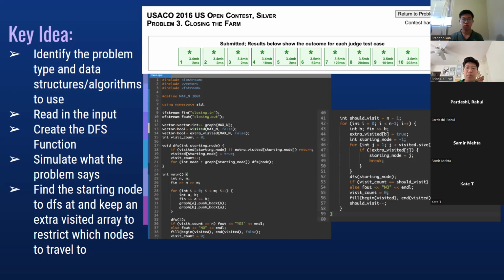And finally, I'm going to keep a running variable of the visit count, which is the amount of nodes that have been visited each iteration. This is what we're going to do to check if the barn is fully connected. So here's our DFS function. I just cut it down in terms of lines, but it's the exact same thing. So basically more or less the same thing.